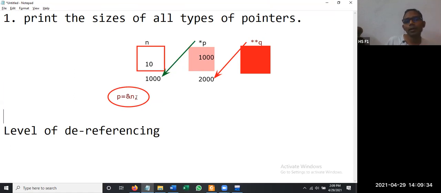What exactly is happening here? We have written p = &n. Then we got a link between these two. Now, how to get the link to q? Can anyone guess? You might be writing something like this: q = &p. If you write this line of code, then q = &p is going to create this link between these two.